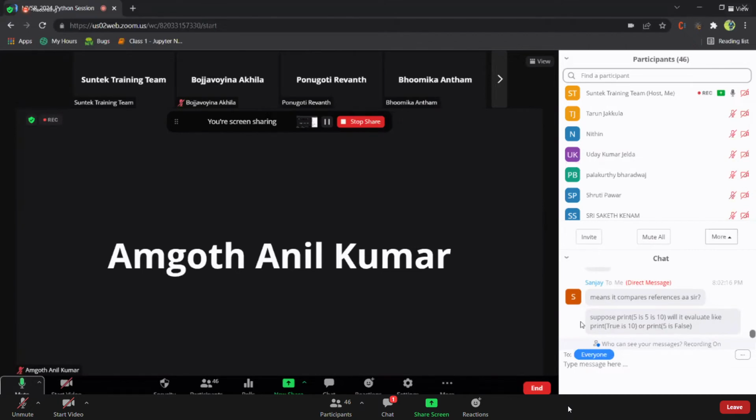Print 5 is 5, and so it is going to calculate in the same way that you mentioned at first, that true is of 10, and it will evaluate accordingly.